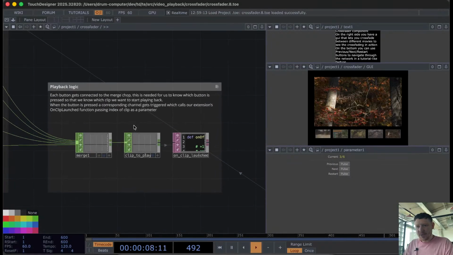Playback logic. Each button gets connected to the merge chop. This is needed for us to know which button is pressed so that we know which clip we want to start playing back. When the button is pressed, a corresponding channel gets triggered, which calls our extension's onClipLaunched function, a method technically, not function, method, and I think onClipLaunched method, passing index of a clip as a parameter.